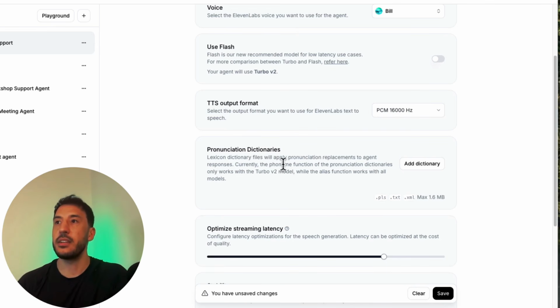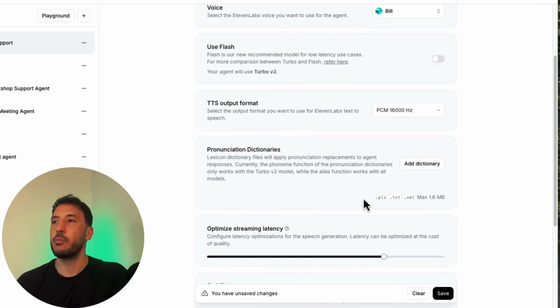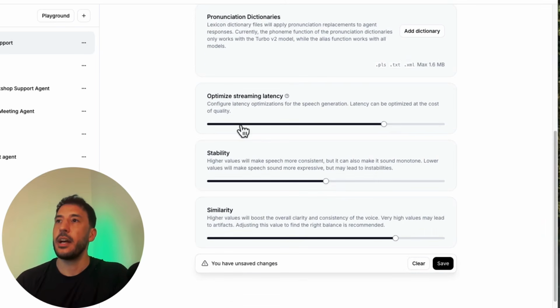Pronunciation. So again, this is if you want to upload any kind of lexicon dictionary files that will apply the pronunciation replacement to the agent responses that are by default. And again, like I said, when we build more complex things, we'll come back to this.